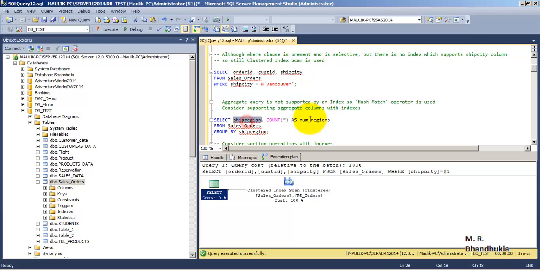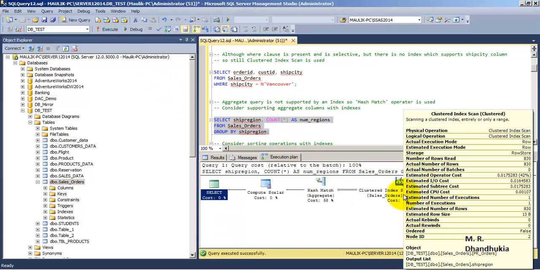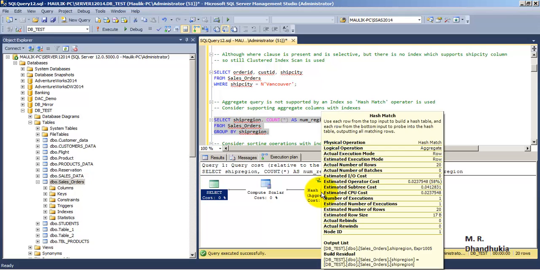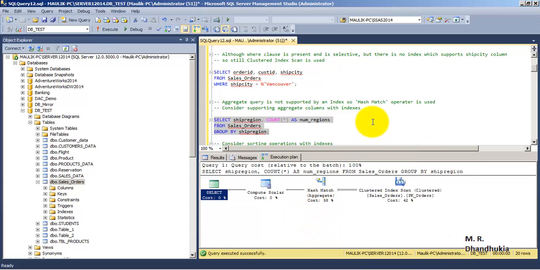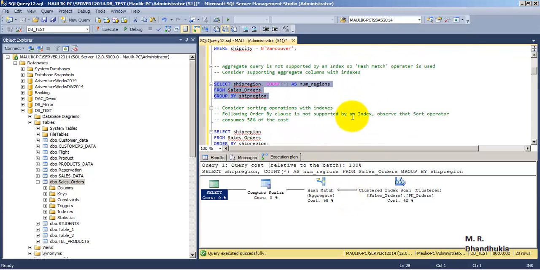In this example, we are aggregating based on the ship region column, and we are then grouping by the ship region column. This query will also use a clustered index scan, and in order to perform the aggregation, it is using hash match aggregate. All this is happening because there is no index defined on the ship region column. So this is also a query in which performance can be improved with the help of a non-clustered index defined on the ship region column. See over here, the hash match aggregate operator is consuming 58%, almost around 60% of the cost. That is a very important thing to note over here.